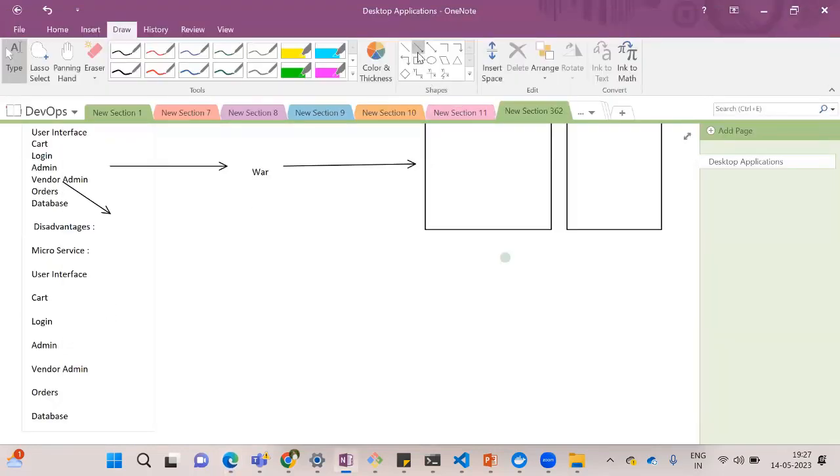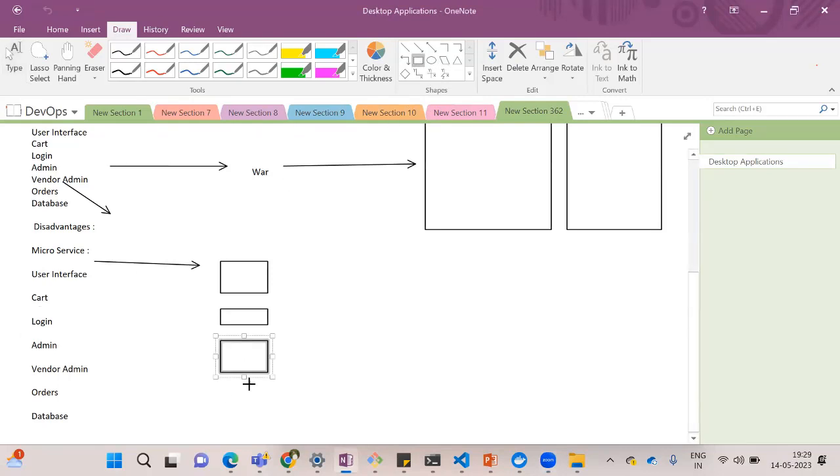That means each and every service will run independently. So when you want to deploy each service independently, we require servers. Now, if you deploy each and every service onto a server, obviously the cost is going to increase, right? For the user interface, we require one server. For cart, we require one server. For the login module, we require one server. Also, for the admin module, we require one server. Each and every service we have to deploy onto its own server. So now, if you go for these independent servers, what will we have here? The cost is increasing.